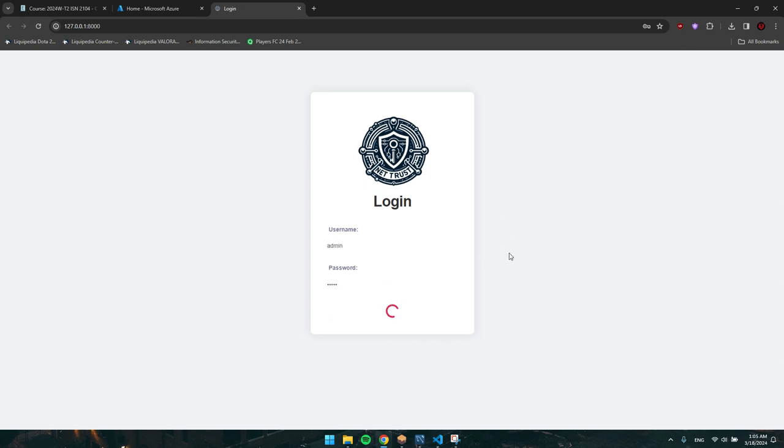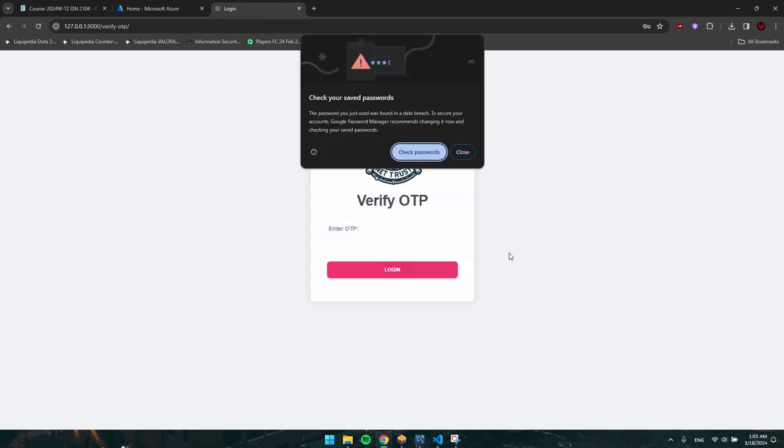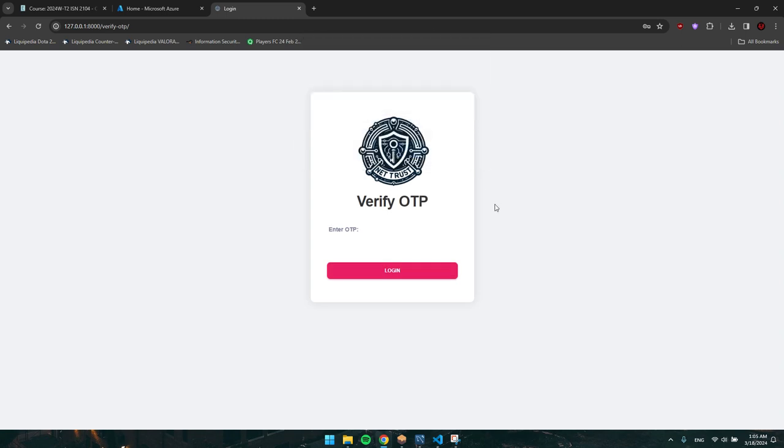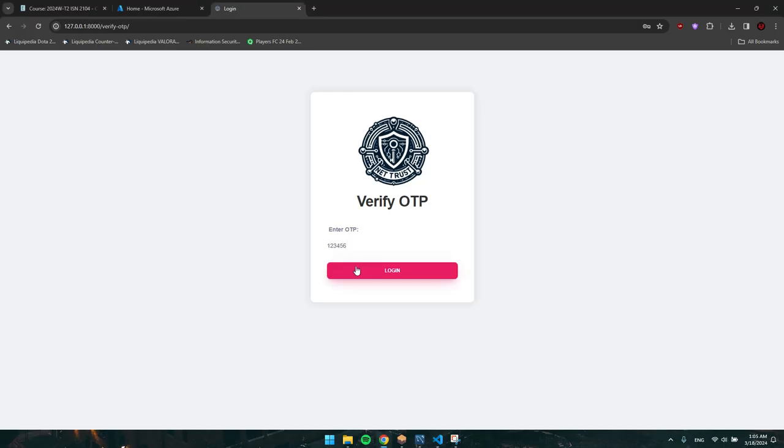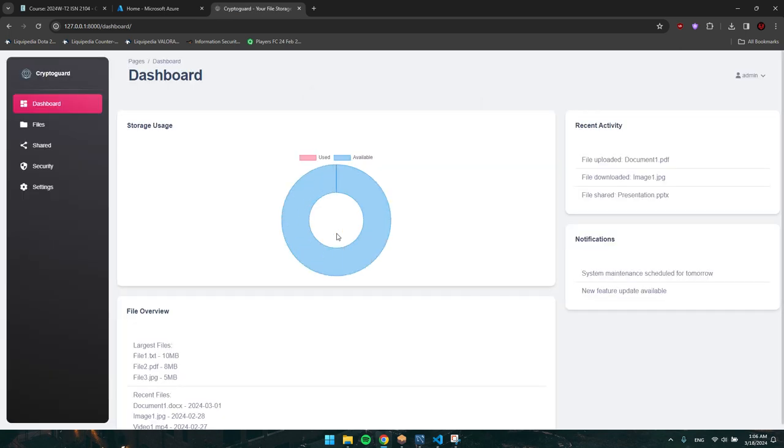In our file storage platform, we have implemented MFA, multi-factor authentication. After the login has been successful, it will redirect us to the verify OTP page, and after that we'll just enter the OTP. Since we are using only dummy OTPs, I'll show you how we can find the OTP currently. I printed my OTP in my terminal, so for now we are using this. Now let's verify it. As you can see, now we have been logged in.